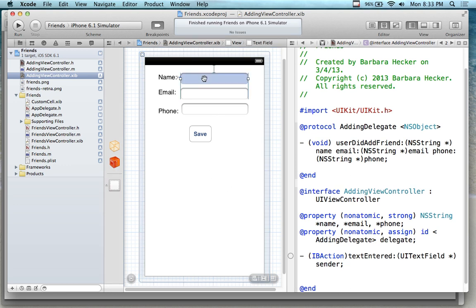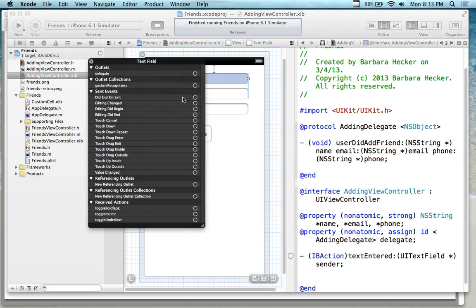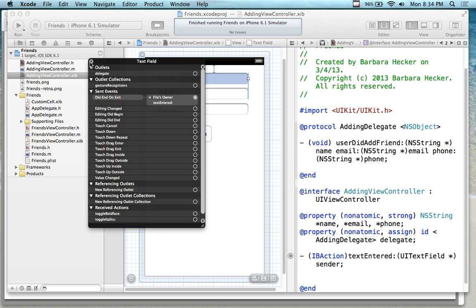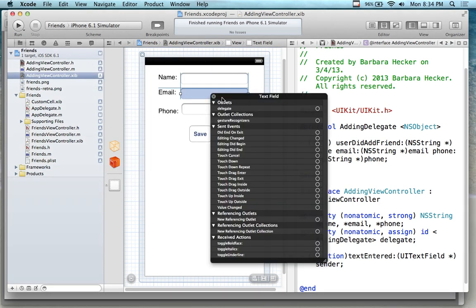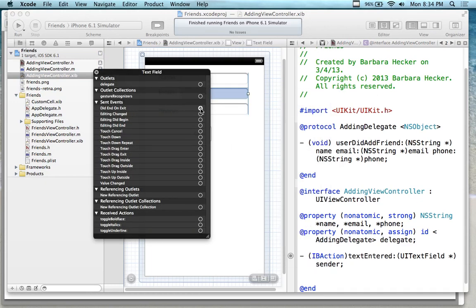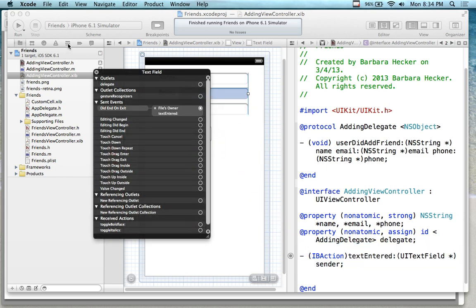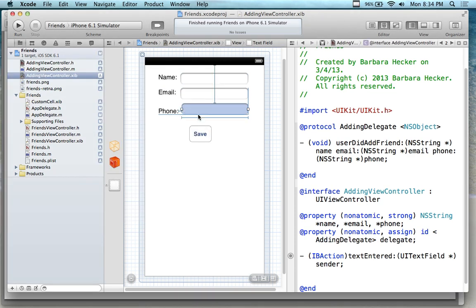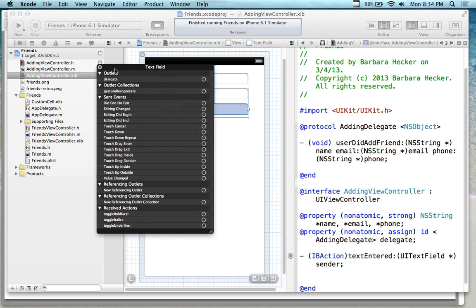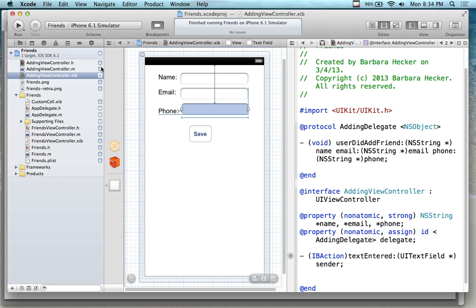Now I'm going to go to each one of these and wire the did end on exit event to it. We got that one. So when the entering of the text ends, and we have the return type set to done, it will call this method. And this method is hopefully going to get the items that are in the text box. So now they're all three highlighted and they're all wired to the same event.